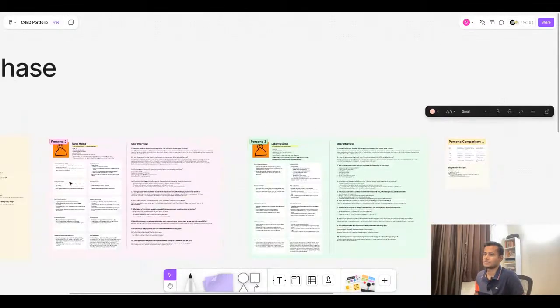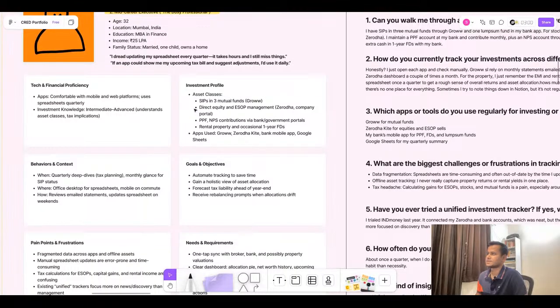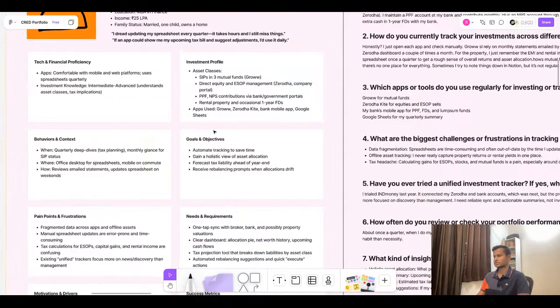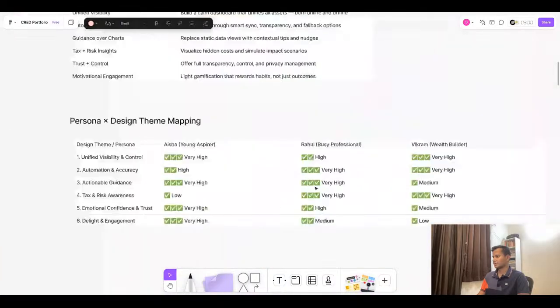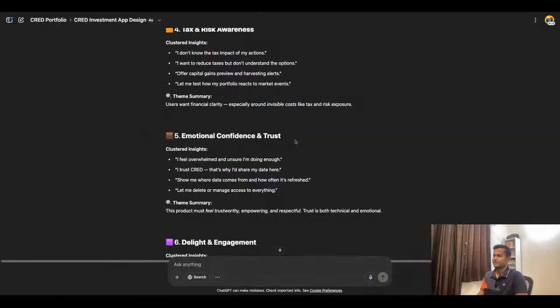Now coming back to our persona here. Tech efficiency, investment profile: SIPs, direct equity, ESOP, PPF. Apps used: Groww, Zerodha Kite, comfortable on mobile, reviewing quarterly. Goals: automate tracking to save time, gain a holistic view of asset allocation. First, I think I should also provide this as very high. I don't agree with this. I just want to give this also a rating of very high. All the other things seem fine to me.